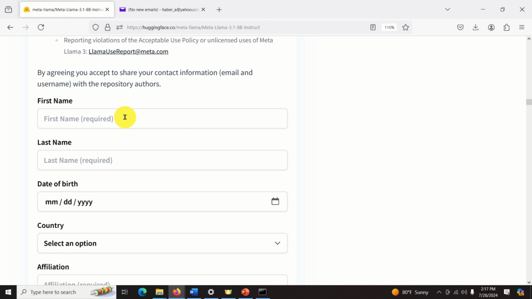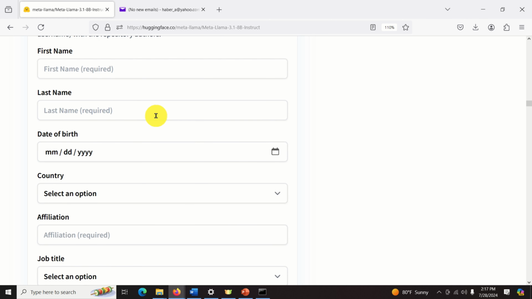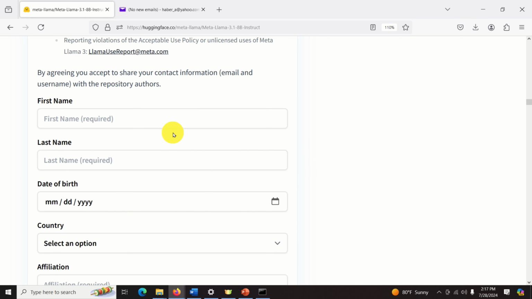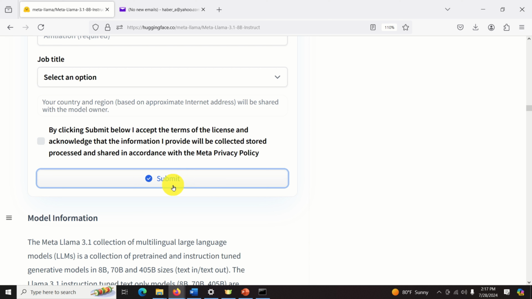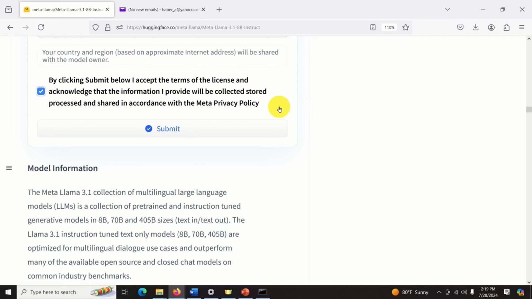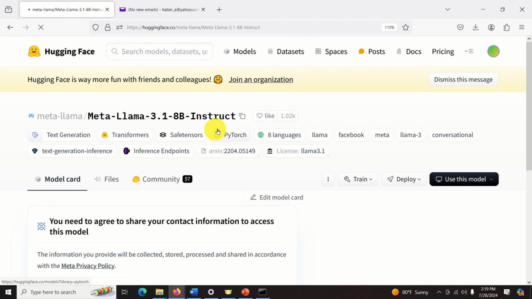And over here, I will enter my information and then I will click on submit. Again, I will not film what I'm typing over here since this is private information, and I will start filming again once I click the submit button. After you complete this form, you can simply click on submit.